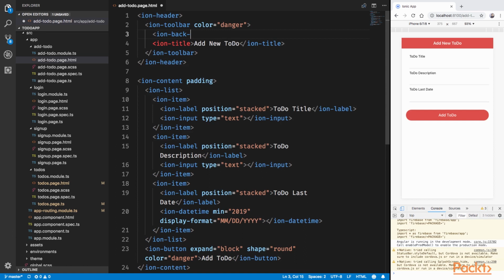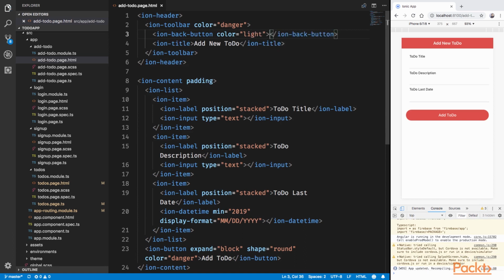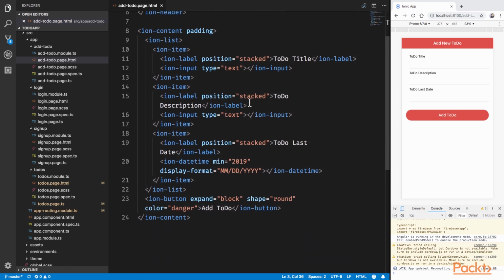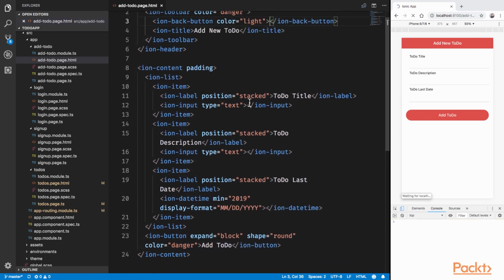Last but not the least, I'll add a back button to our toolbar that will allow the user to navigate back in case they change their mind and do not want to create the new to-do. Let's save everything, and now you can see that we have the form ready.